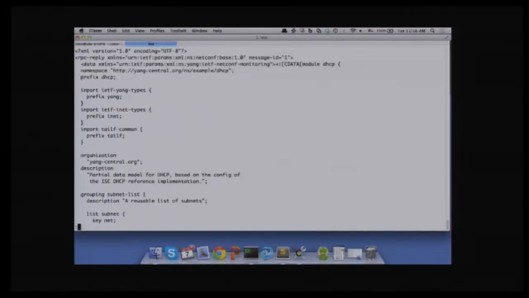So you get the headers, of course. We have a particular namespace. You've seen that before in the capabilities exchange. We have a prefix, so if people import this, this is how they would namespace identify this. We use the Yang types module, which then obviously also needs to be present in the capabilities exchange. We use the IETF INET types, and we use a couple of tailf specific common data types.